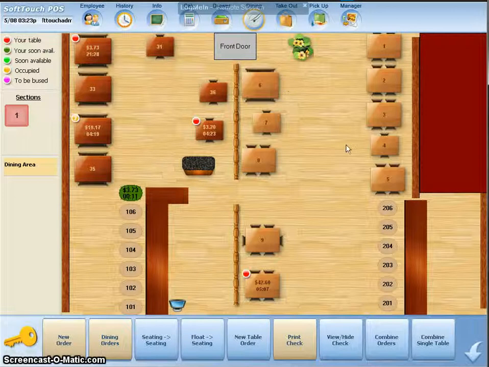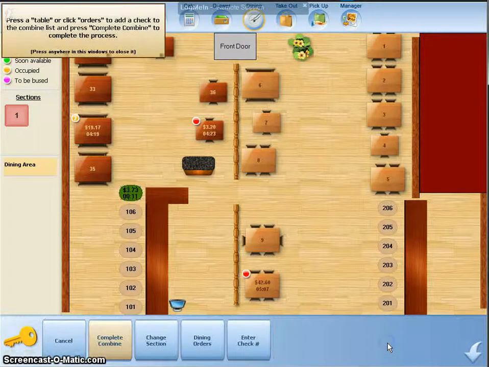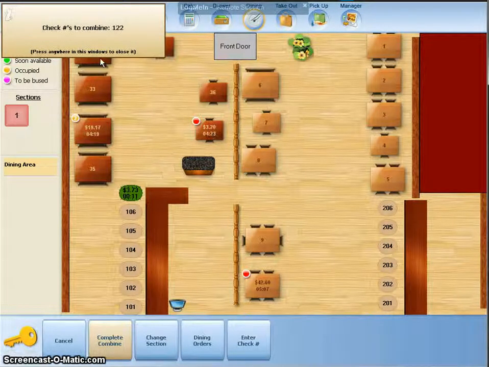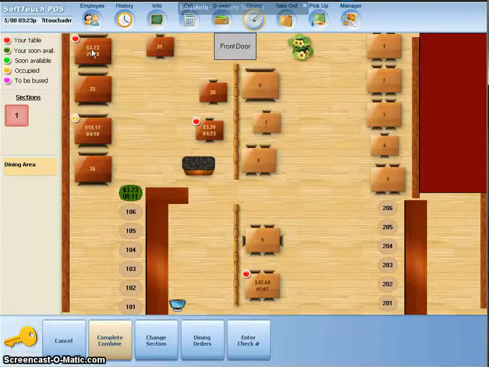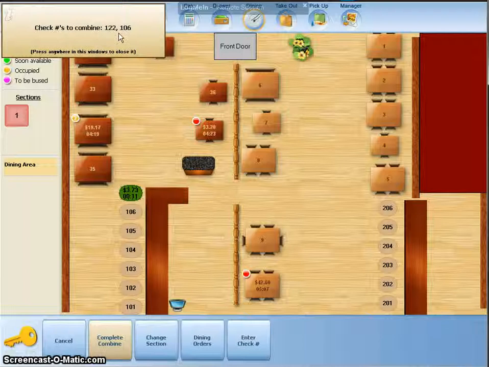Next button we're going to deal with is going to be Combine Orders. Click on that. What that's going to allow us to do is to combine two separate orders. I'm going to click on this table, and if need be you can click on this window to close it because I've got a table behind it and this table. So now we've got both of those check numbers on there. We're going to click complete combine.